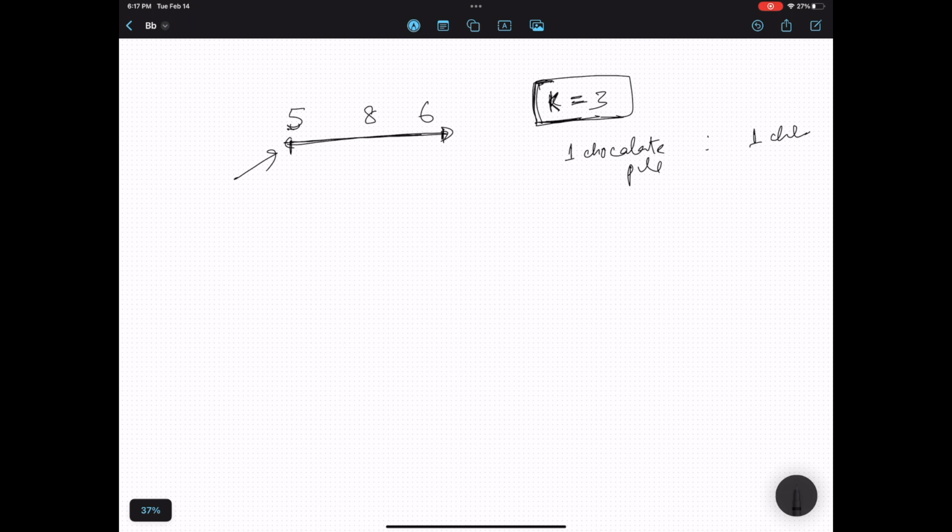If you see, right now these piles are not equal. Our task is to divide these piles into whatever sizes we prefer, such that each child gets an equal number of candies. And what we have to do is return the maximum number of candies each child can get. By doing so, we also have to kind of maximize the pile size.